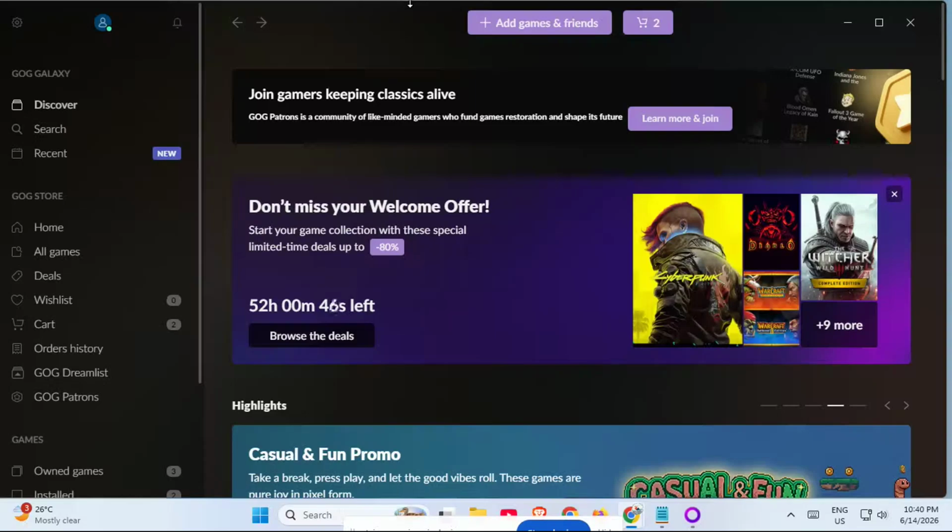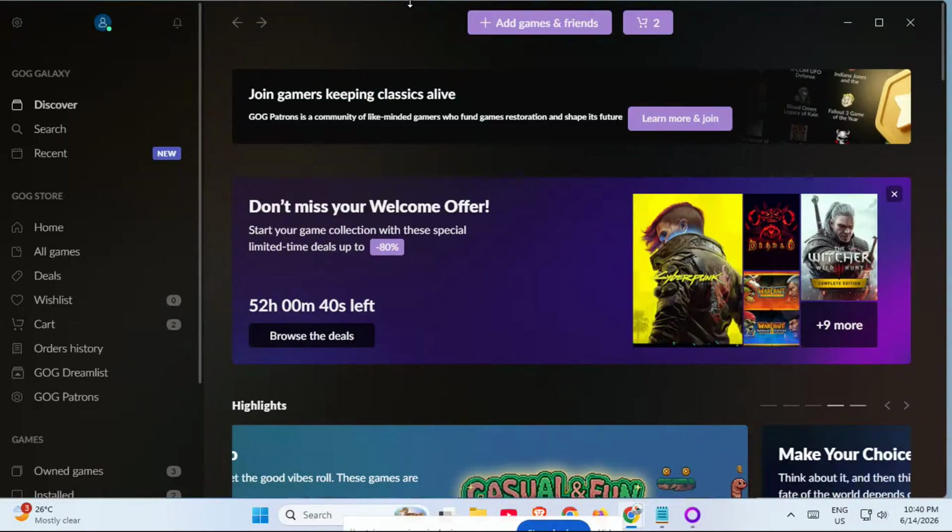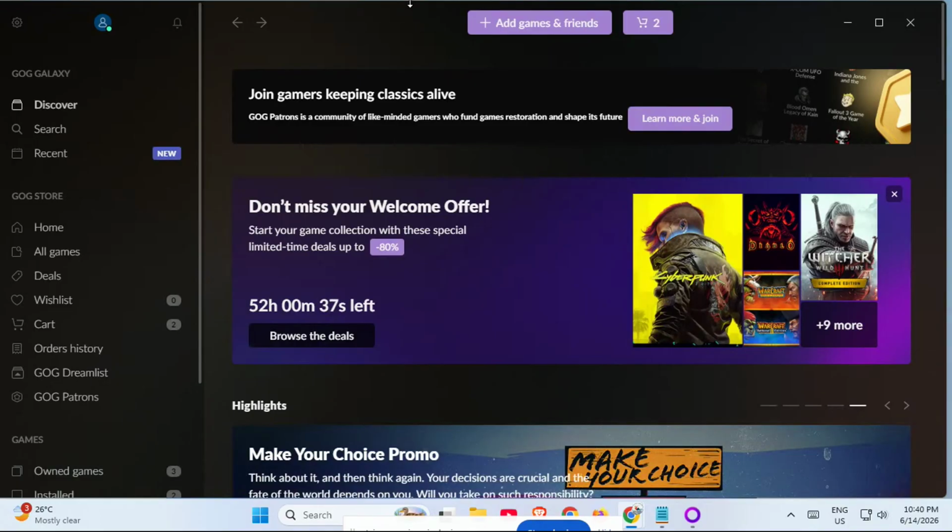In this video, I'm going to show you how to change the preferred game language in GOG quickly and easily. This is really useful if you want your games to install in a different language by default, whether you're setting up GOG for the first time or just want to switch to a language that's more comfortable for you.